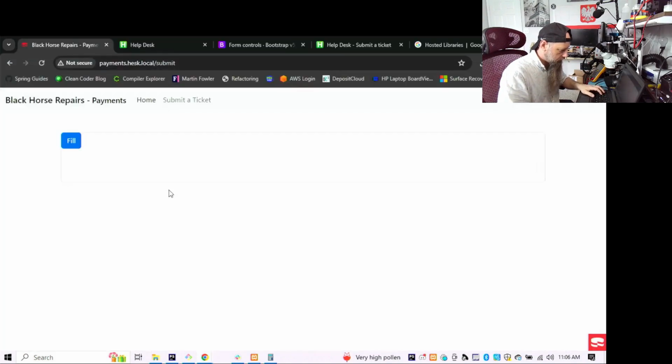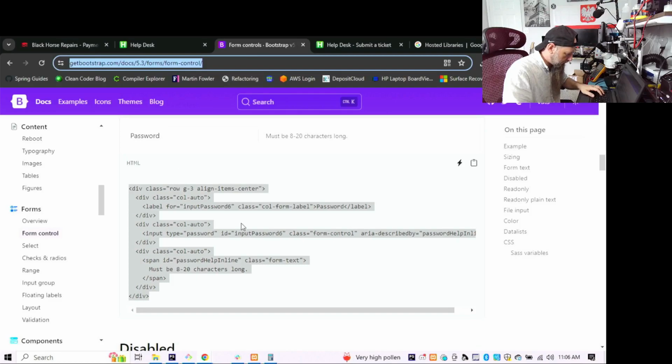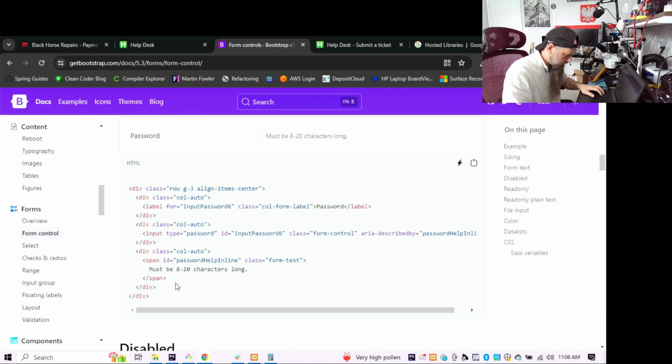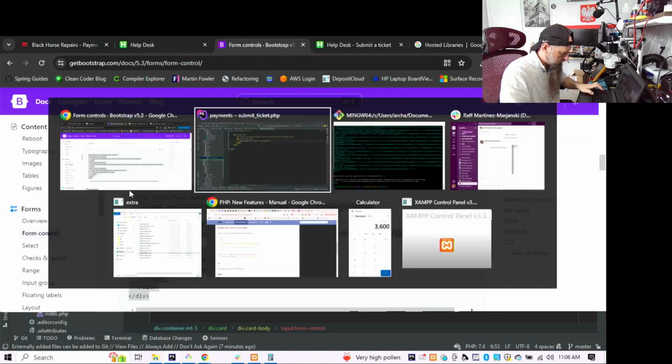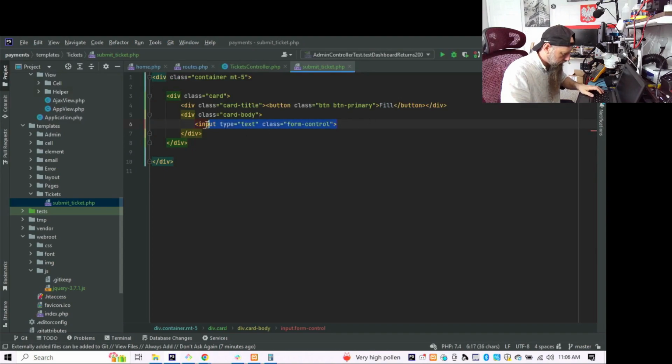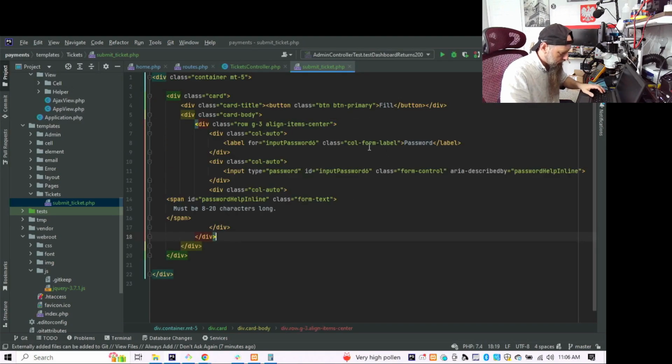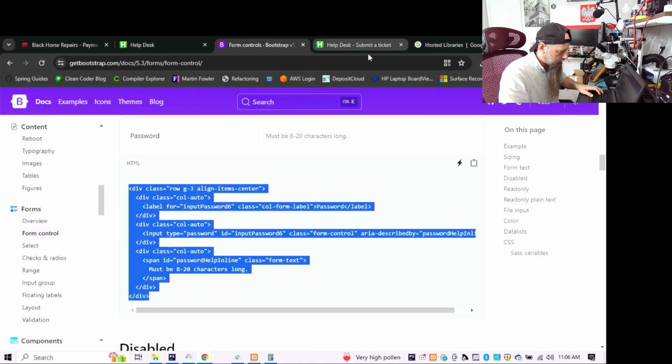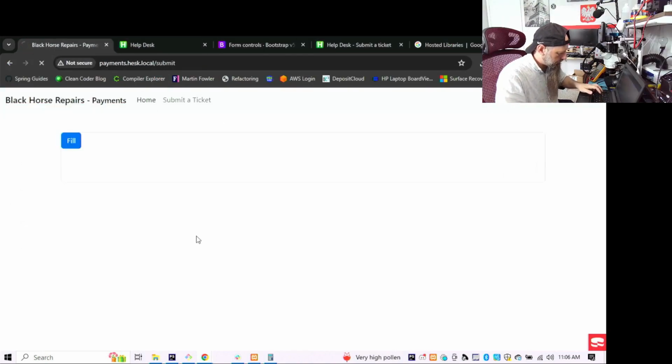We need a title and all that stuff. So let's copy some stuff from Bootstrap. Form controls. Yeah, this is. Let's try this. Let's see what it looks like. Okay, I think that'll do.